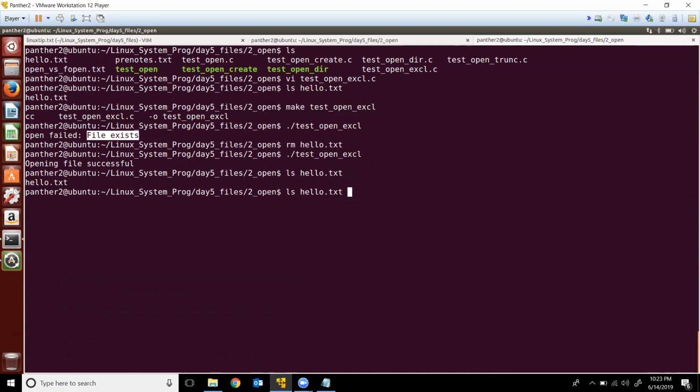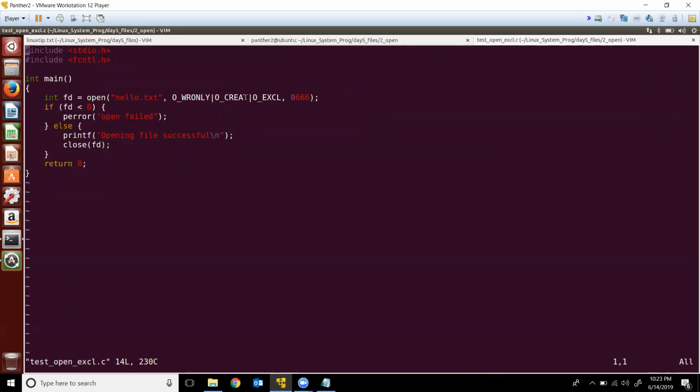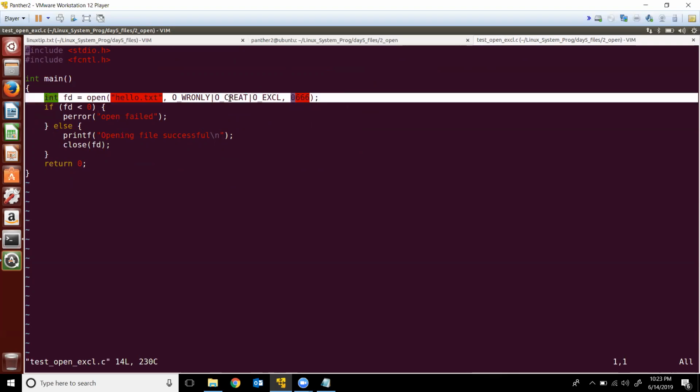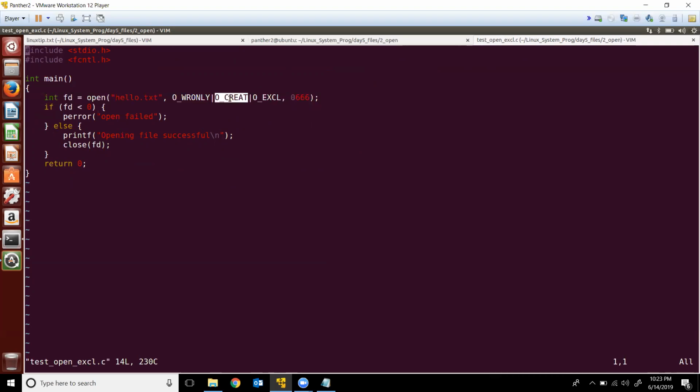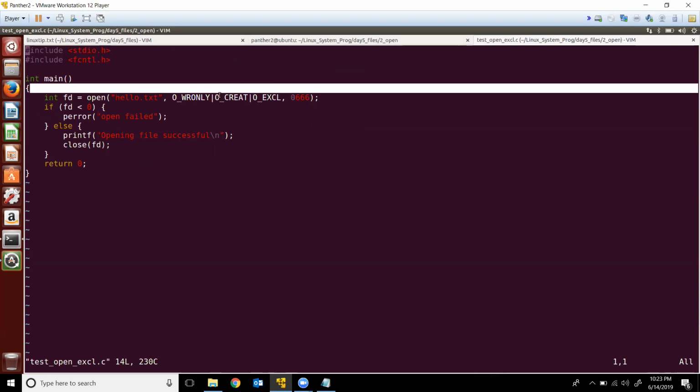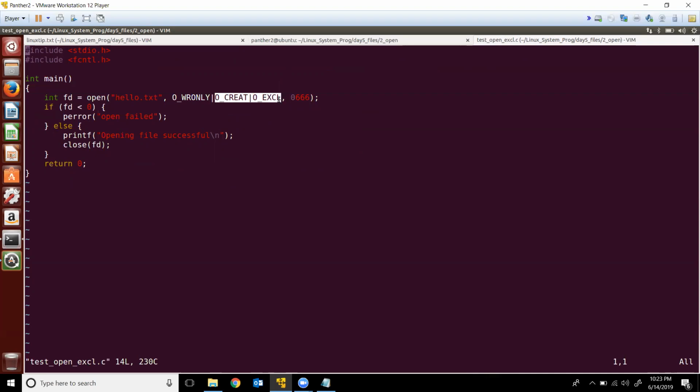So adding O_EXCL to the flags will give an error if the file already exists. If the file does not exist, then since you are passing O_CREAT, the file will be created. So O_EXCL will always be used along with O_CREAT. Both should be used in conjunction.